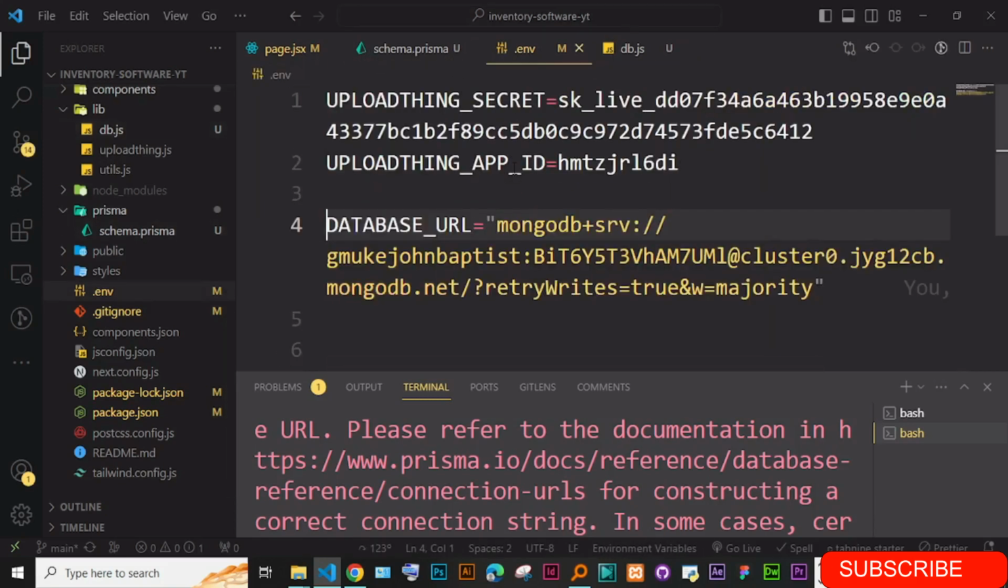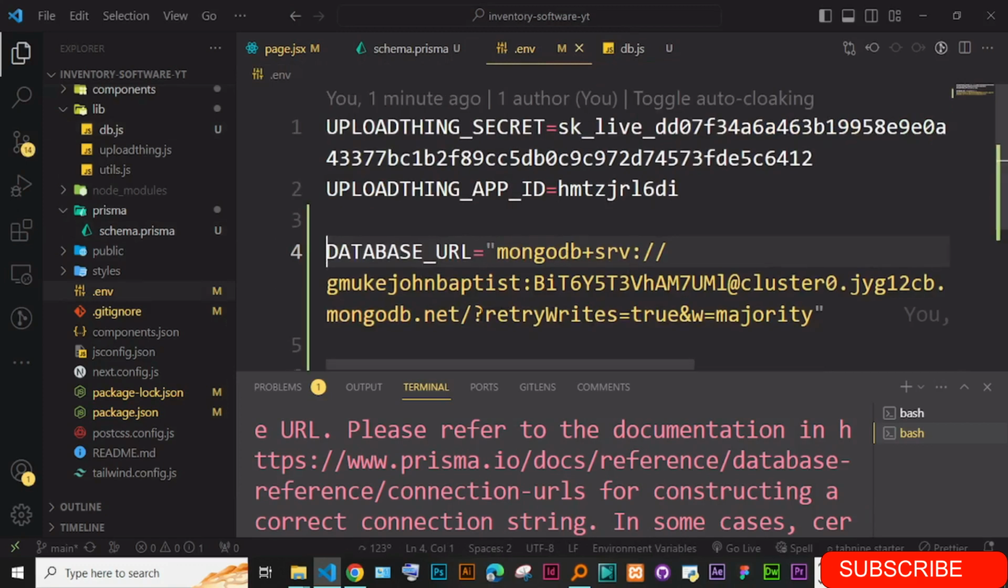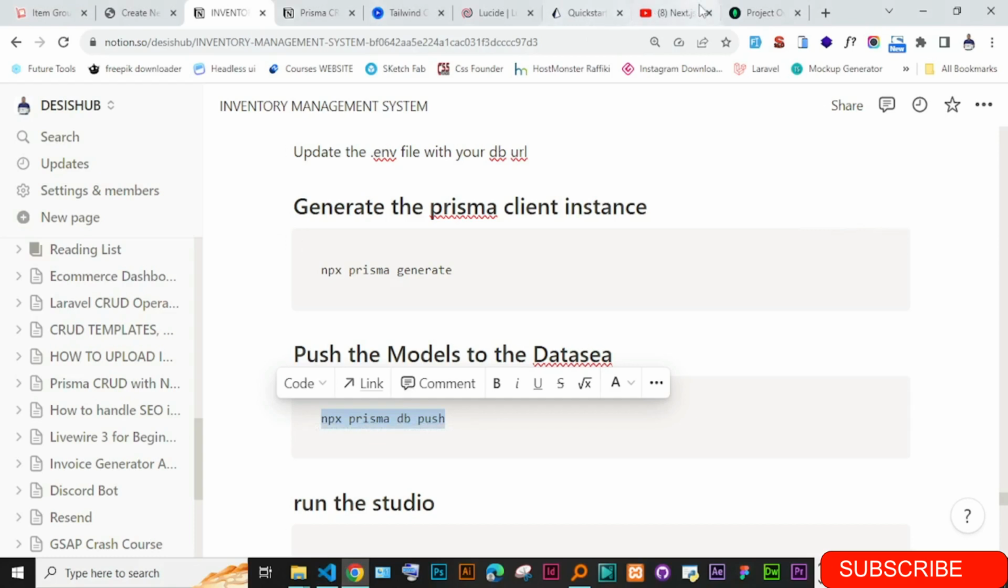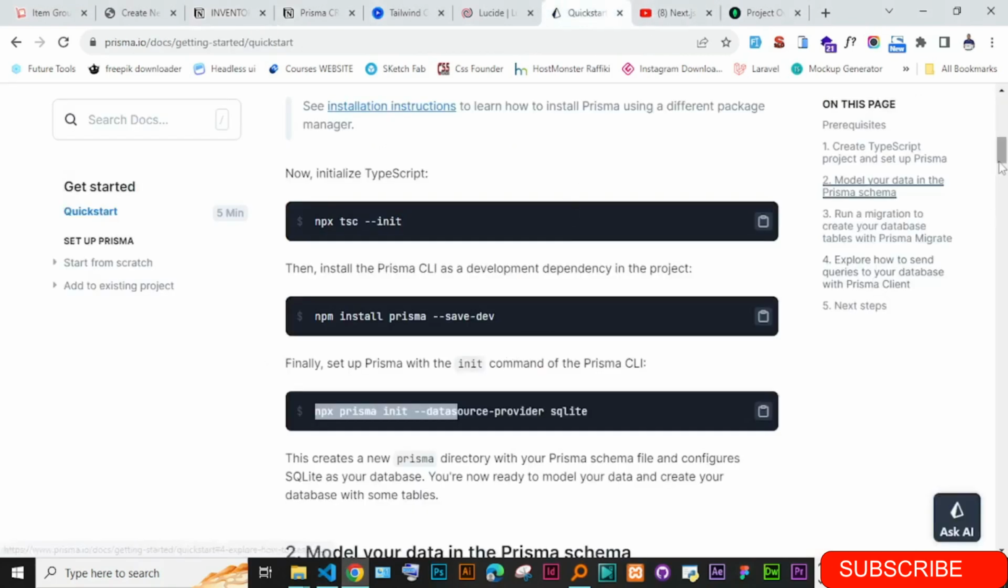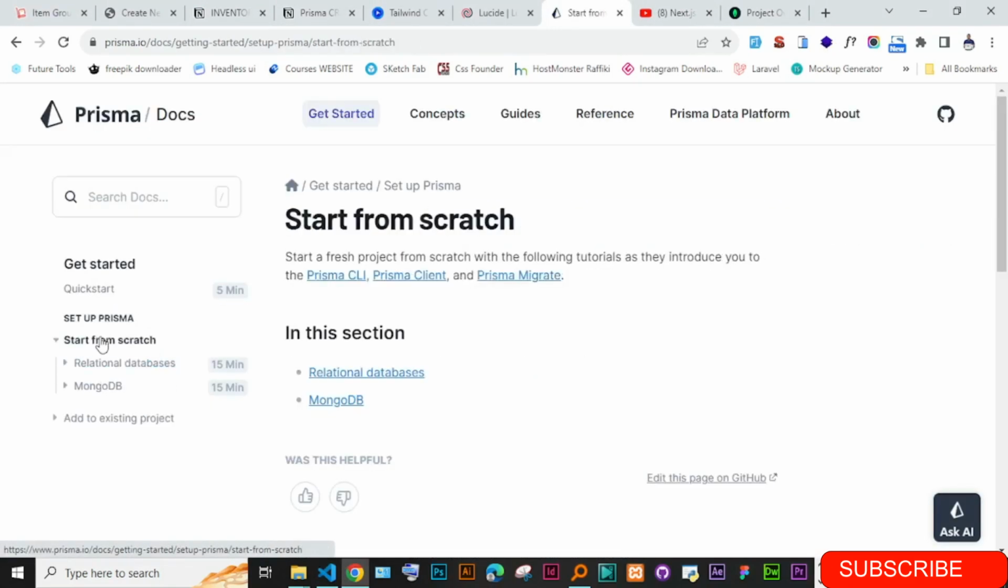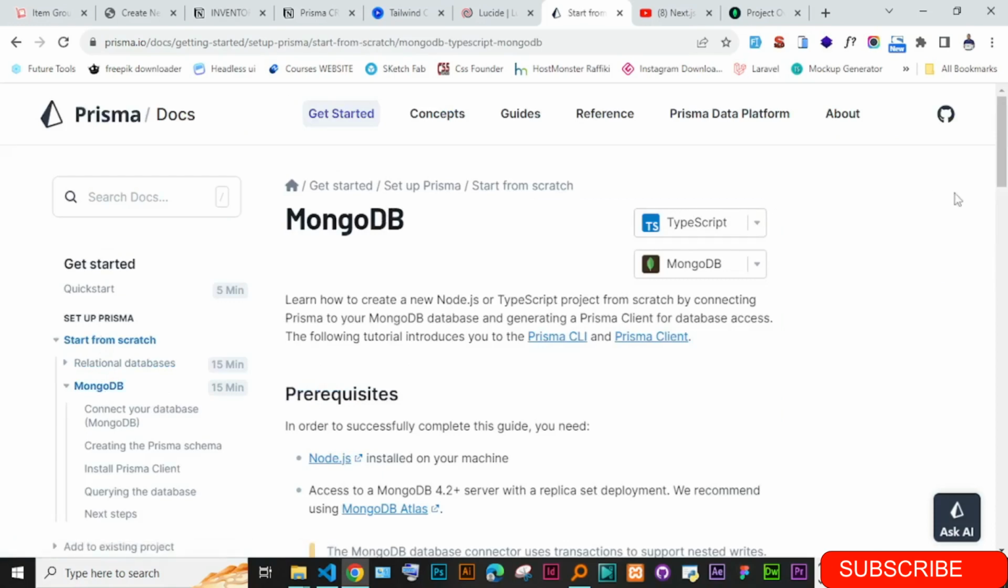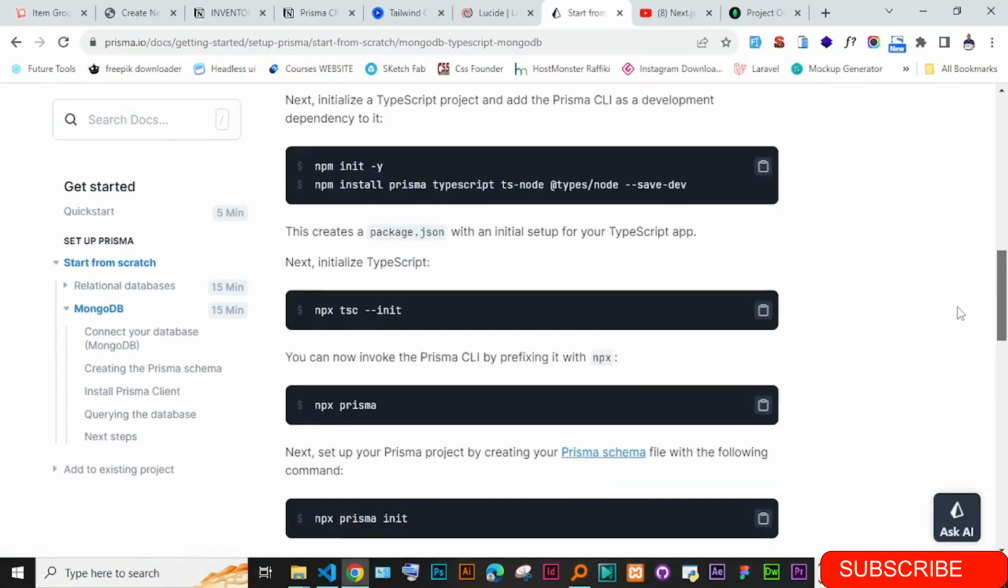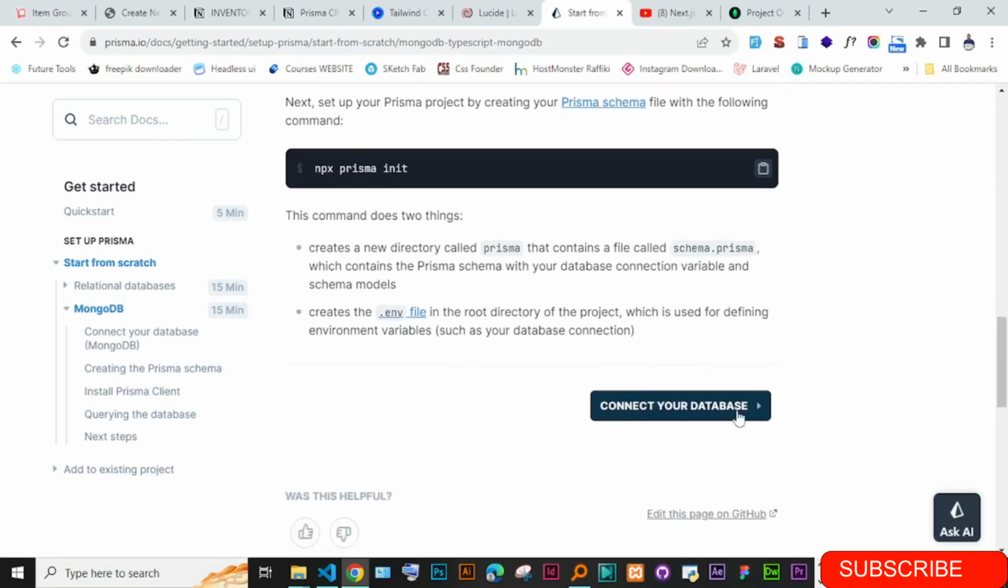One thing though, I just remembered, I think we have to pass in the database name here. So I think we have to pass in the name of the database. Let's just go here and let me show you one thing. Here, add existing or start from scratch, and for MongoDB, let's look at something, especially the string.